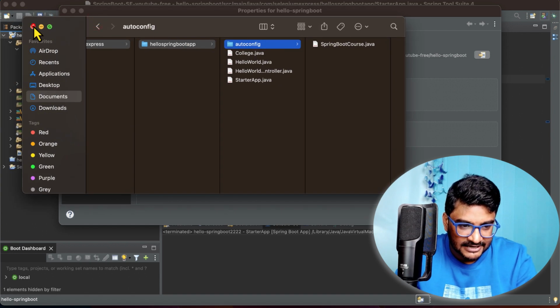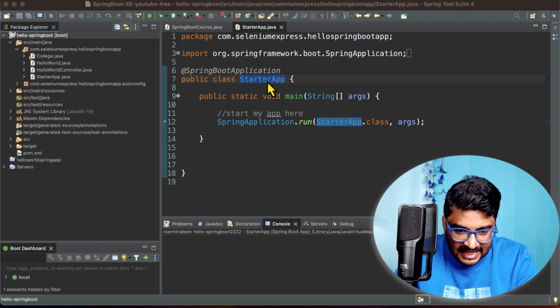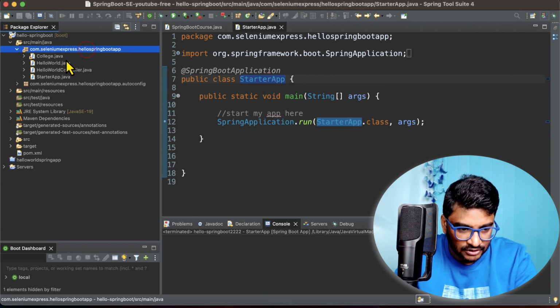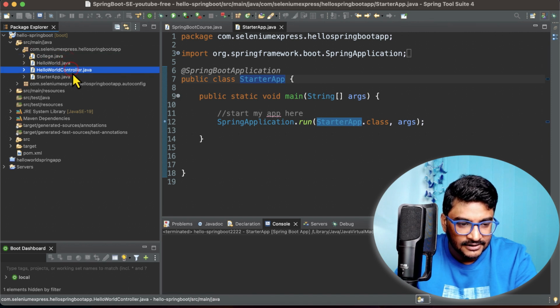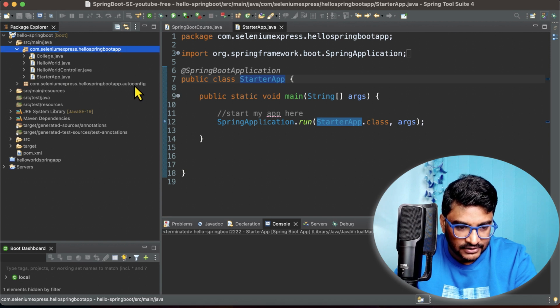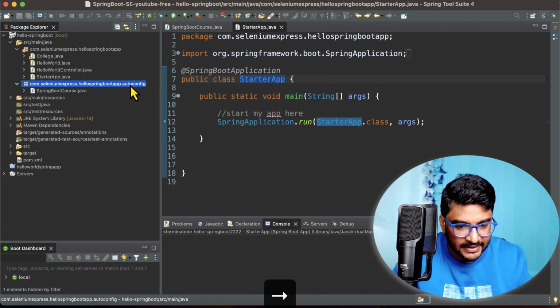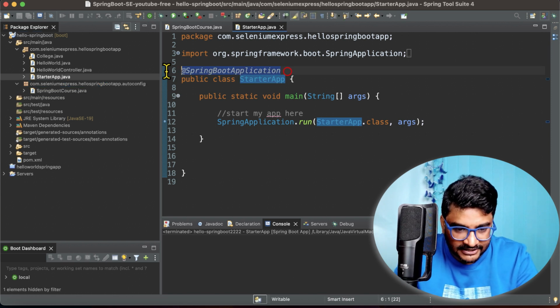That's what I'm trying to say, that wherever this class is, this class exists inside this package. So all these classes will be scanned. If you look at this package right now, it is ending with autoconfig, but look at the prefix com.seleniumexpress.helloSpringBootApp. This is the extension of this, and inside this I have another subfolder called autoconfig. So all these classes are also going to be automatically scanned by this annotation, right?